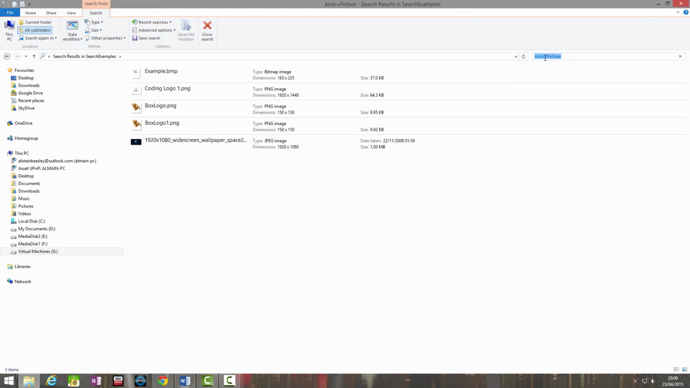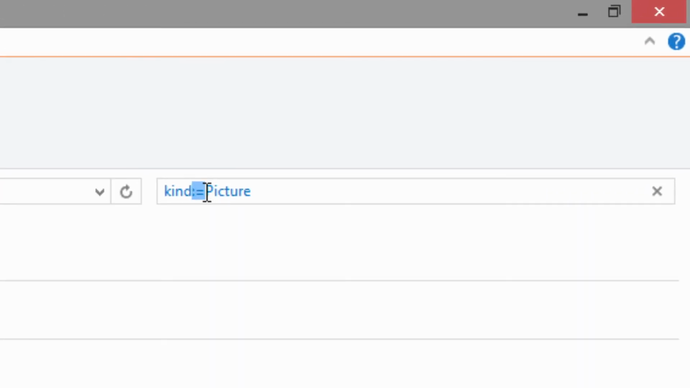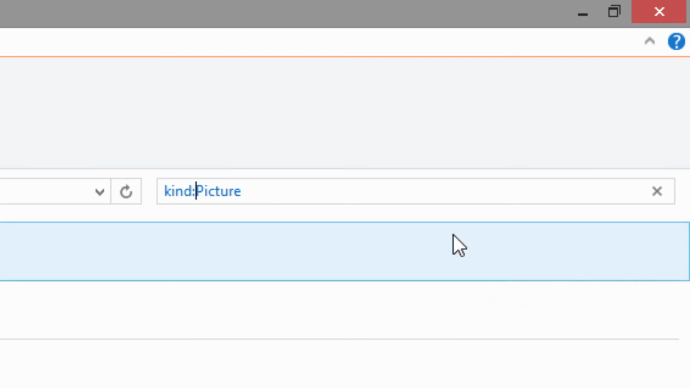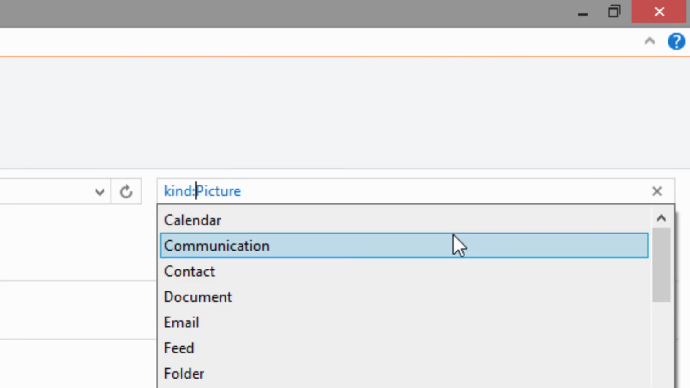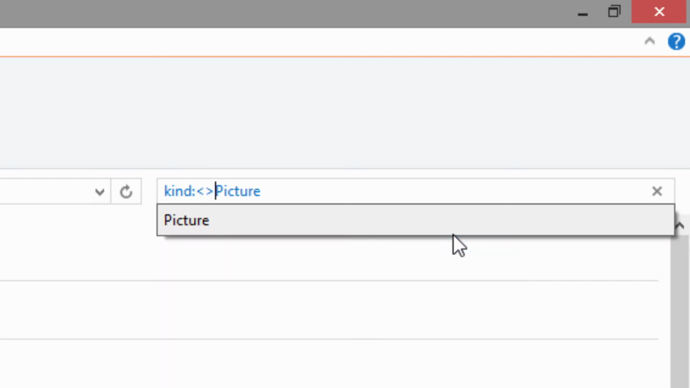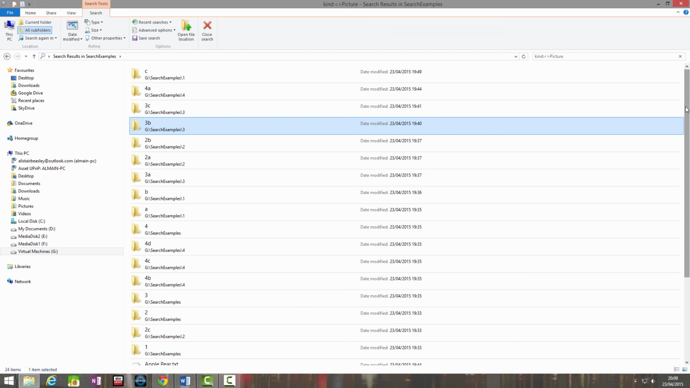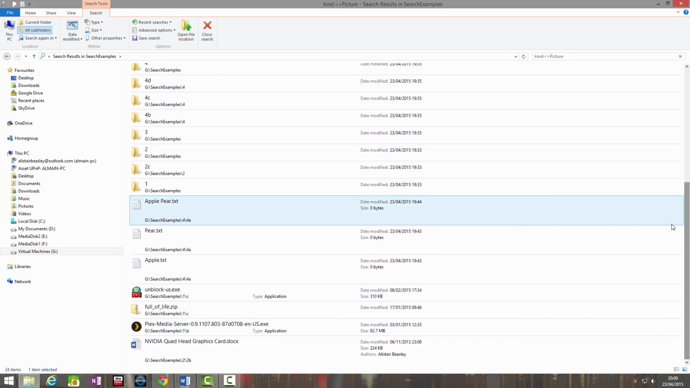Another really cool thing you can do is if you want to find everything that isn't a picture, you can do that. So instead of having equals, you have not equals, and in the search bar, the way to do that is to do the less than followed by the greater than symbol. That means find everything that isn't a picture. So it's brought back loads of folders, it's brought back text documents, Excel files, zips, anything in that location that isn't a picture.